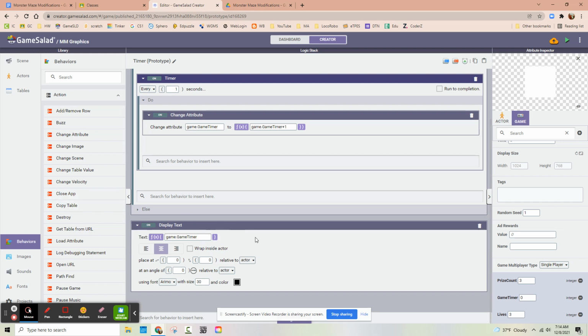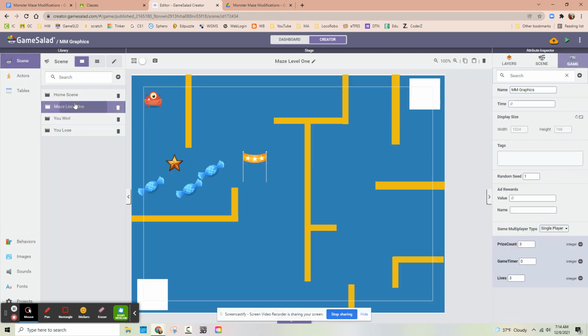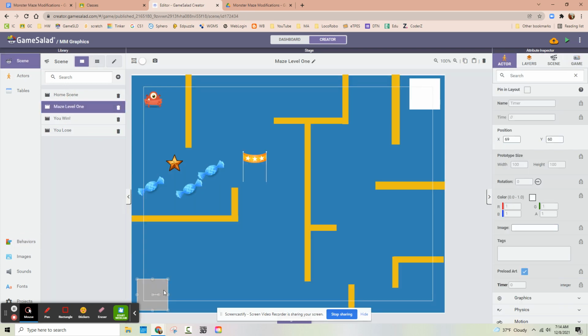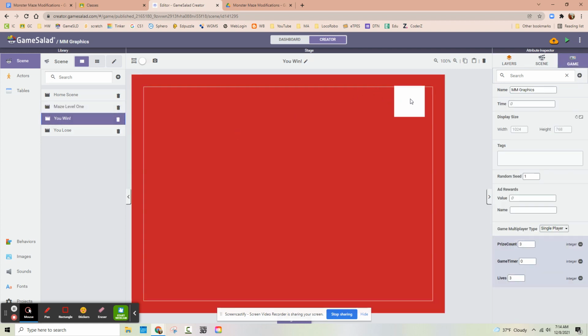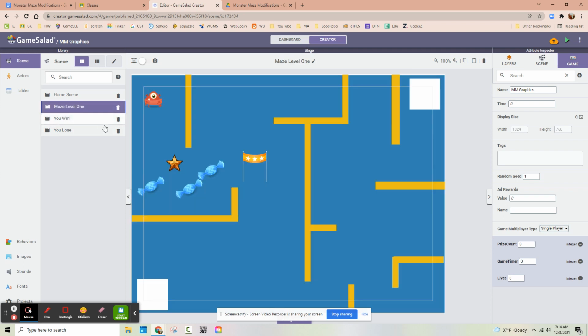And then I can drag this timer onto the scenes where I want it. So on the maze level 1 scene, I have the timer dragged out right here. And then on the you win scene, I have the timer just dragged out here, and these timers will just display whatever the current time is. And when you get to this scene, it won't count anymore. It will just leave it as whatever it was when it left this maze level 1 scene right here.